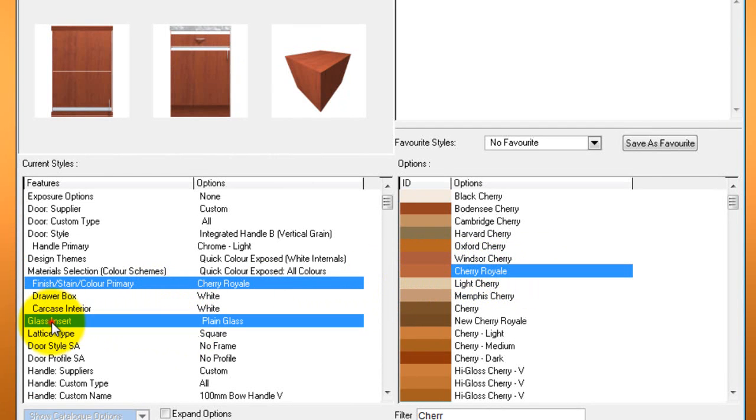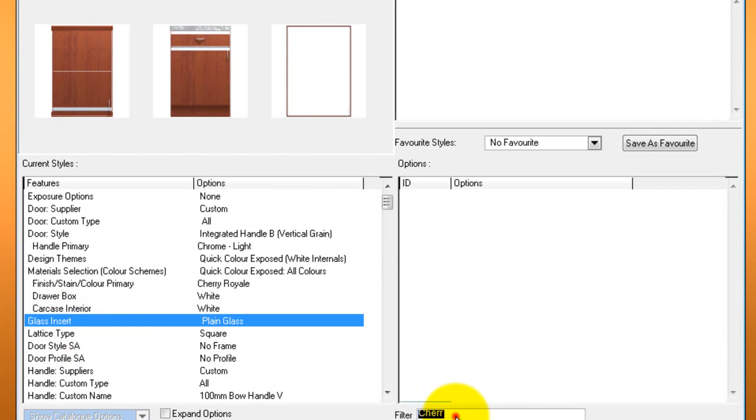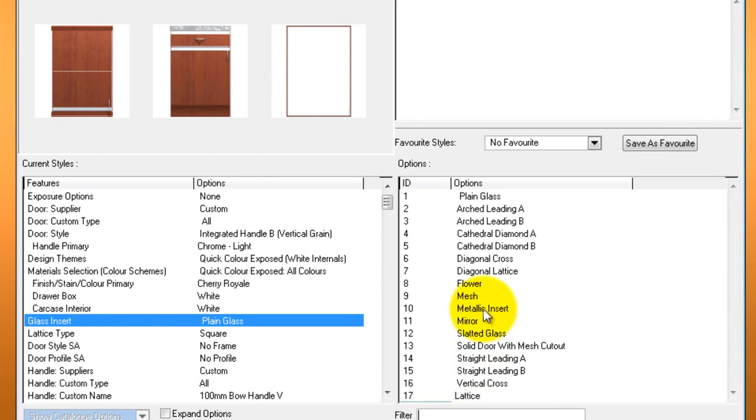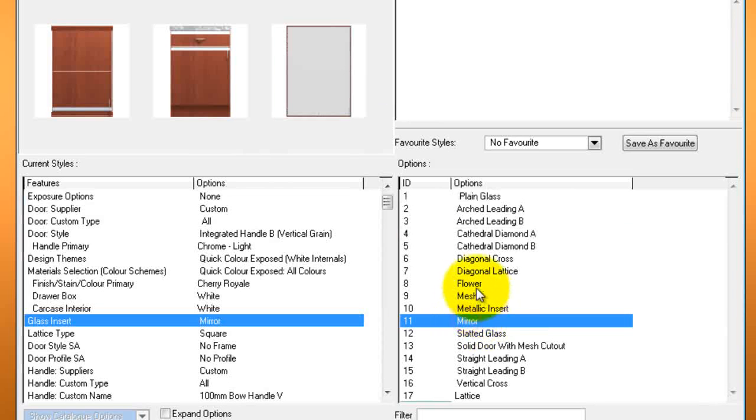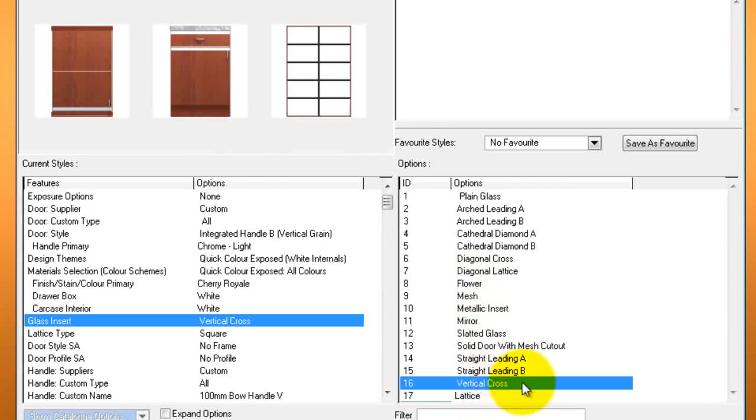Now you can go to glass insert. This is for the wall units. What I'm going to do is get rid of the cherry from there, and you'll notice you've got different options where you can have plain glass, and you can get different frames that you put in. You can have mirror. You can also have the vertical cross, which is the vertical pieces in the middle, so that you can have the cross sections of the pieces of wood in the glass, or you can have it on plain glass.